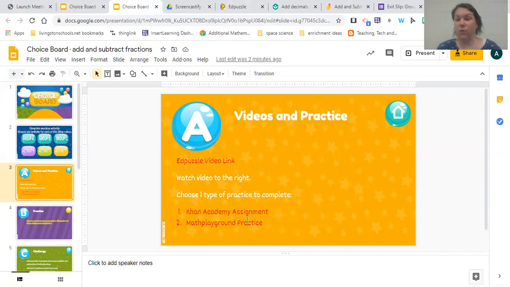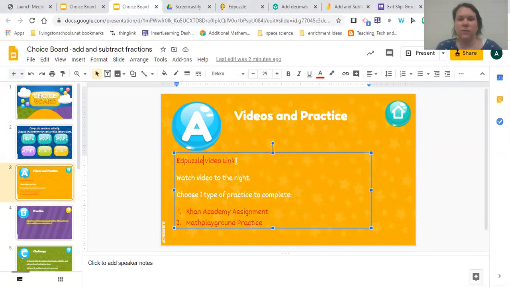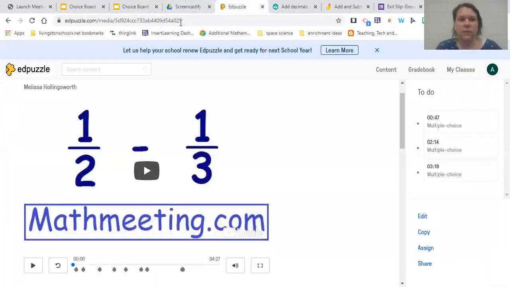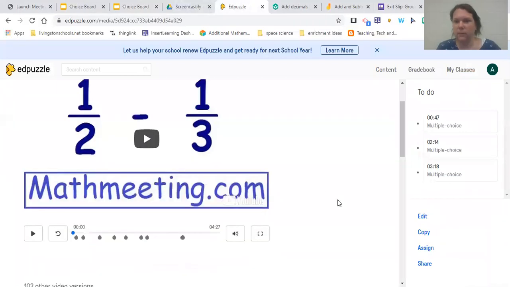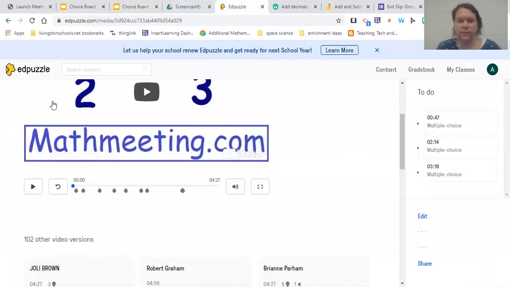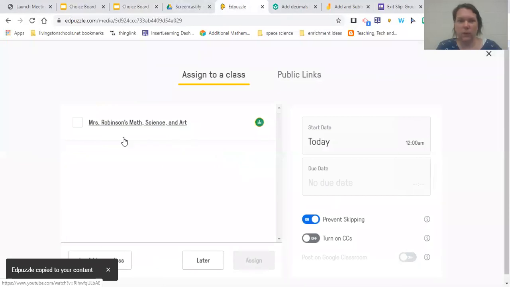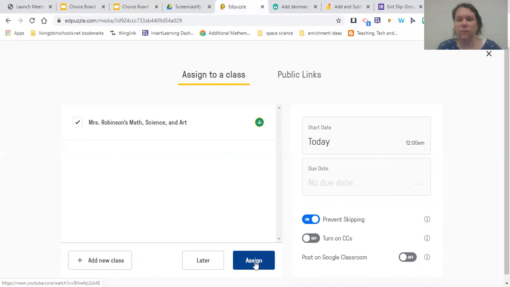Now, obviously, before you start making a choice board like this, you need to have all of those things laid out and decided upon, and preferably located, okay? So I know that I want to have an Edpuzzle video link. I have gone ahead and found that right here. I like this one. I'm going to assign it. It's going to force me to assign it to my kids, and that's fine. I'm going to assign it to them.